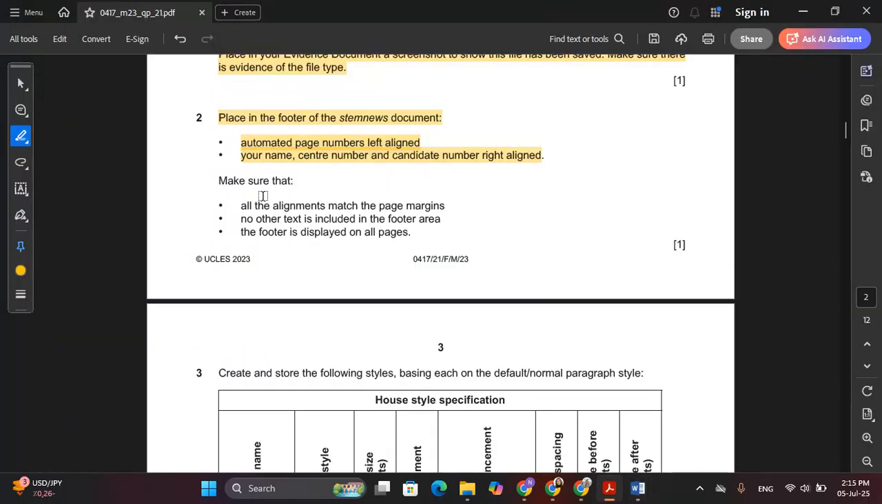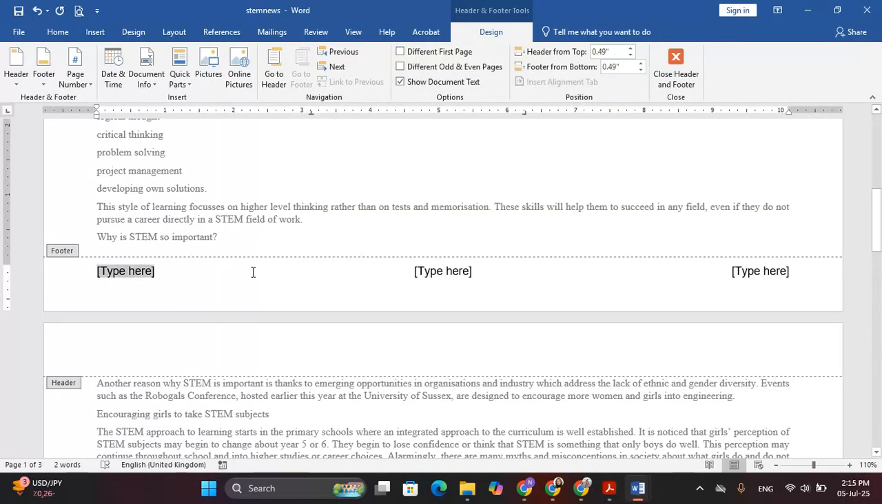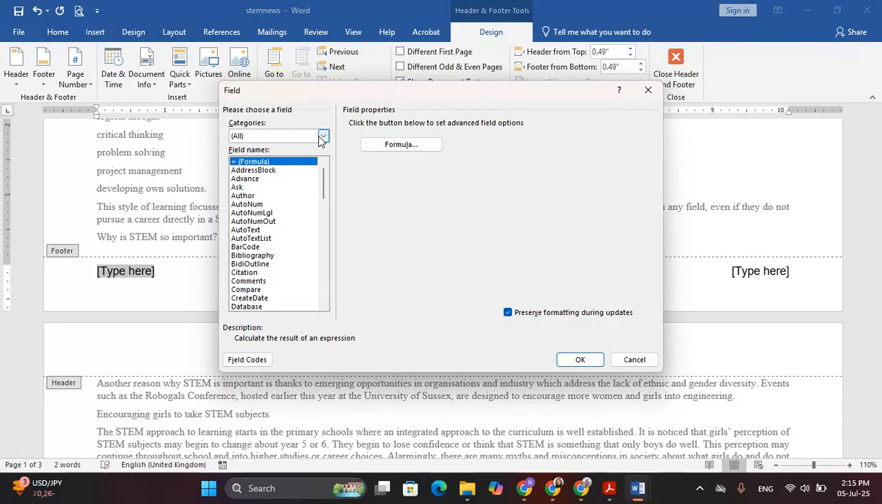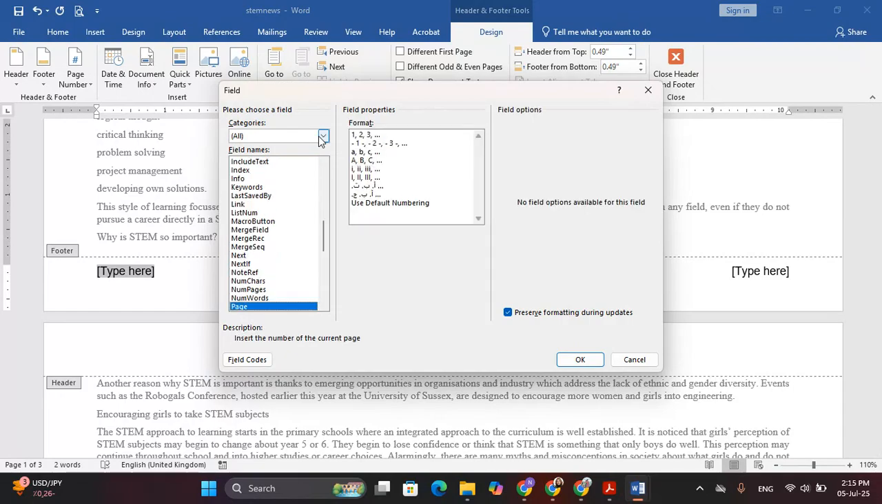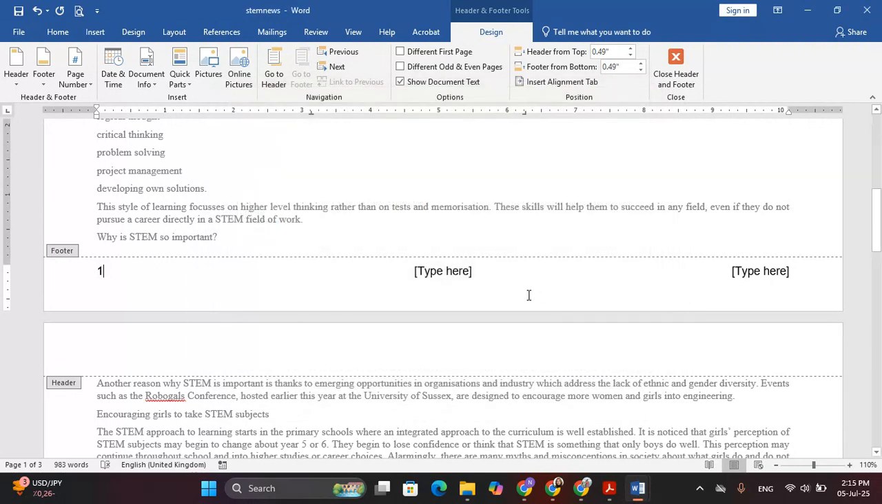And now we need to add automated page number left aligned. So click on the placeholder on the left section. Go to quick parts, choose field and just click on the P letter from the keyboard. It will take you immediately to the page number. Click on OK to add it. On the right section, we need to add the details for each student. So I'm going to add my own details and also you are going to add your own details too.